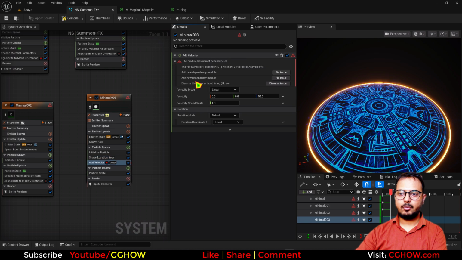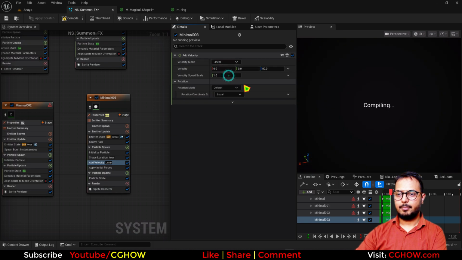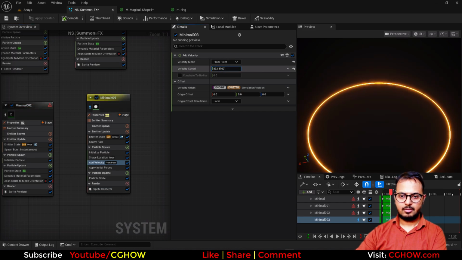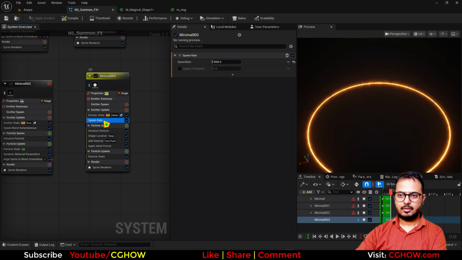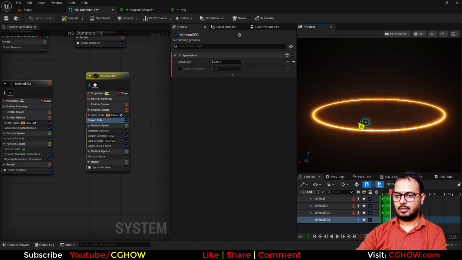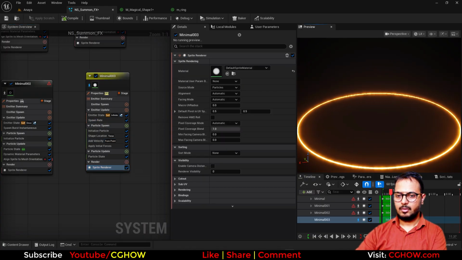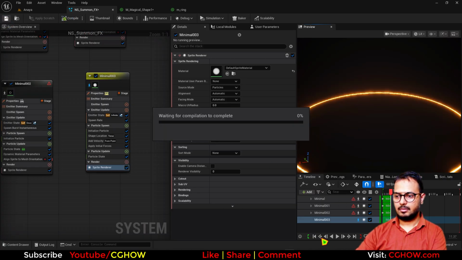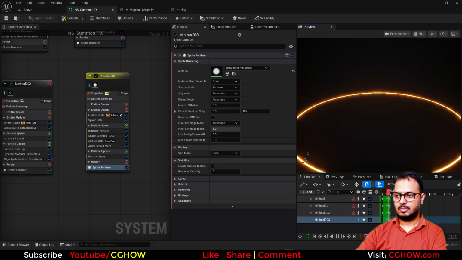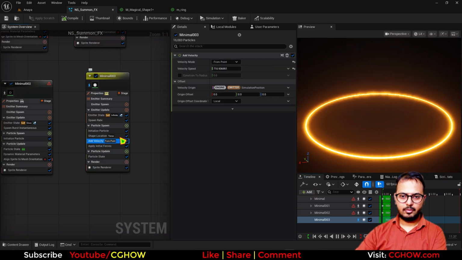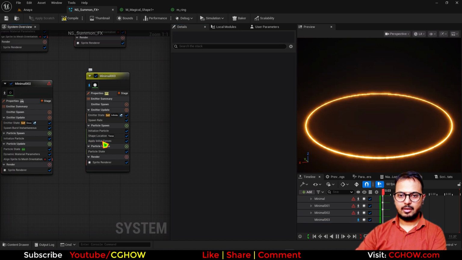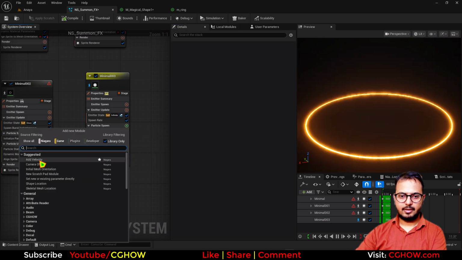Then we can add a velocity and point velocity. If I increase, not working. Why it's not working? Let me just recompile this. So velocity is, it's okay. I will delete this and take it again.